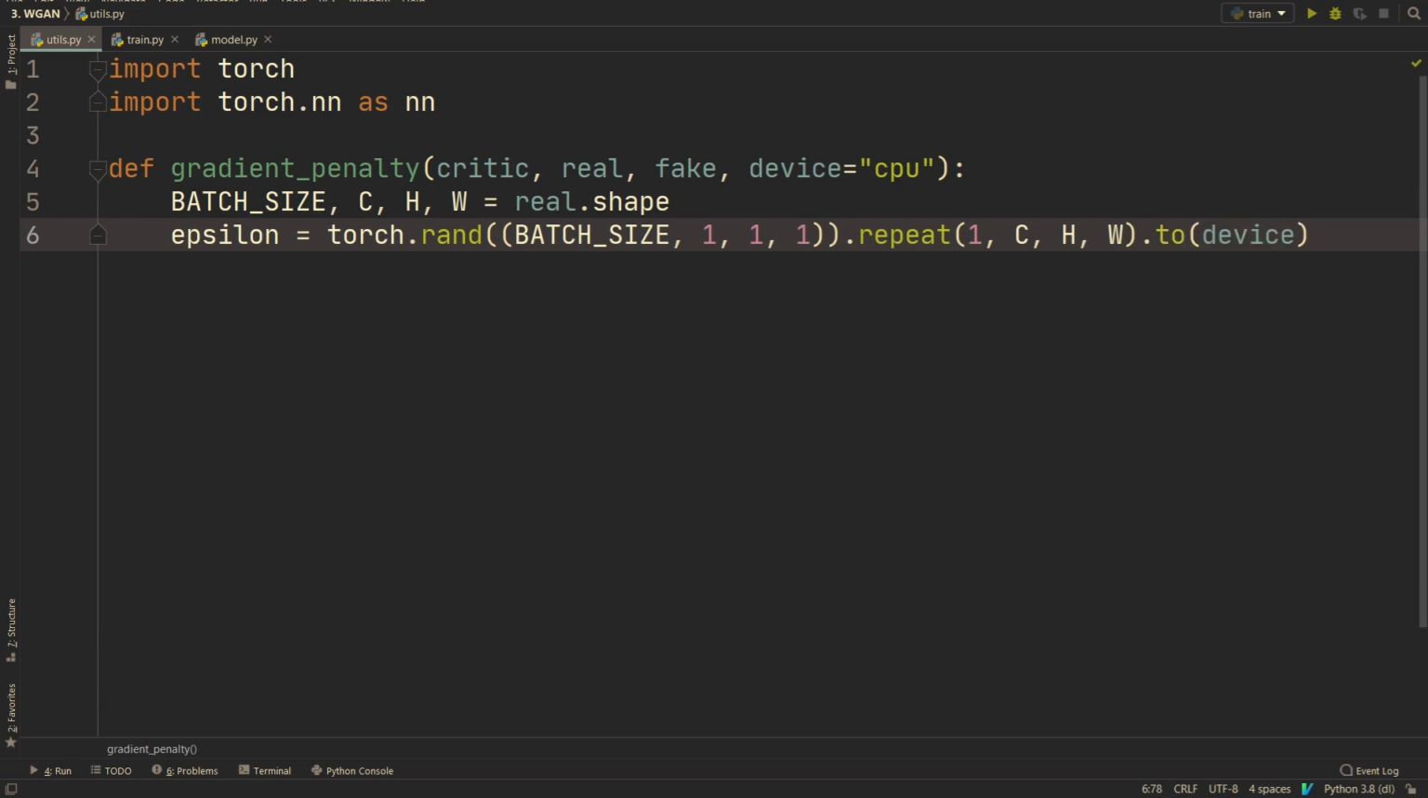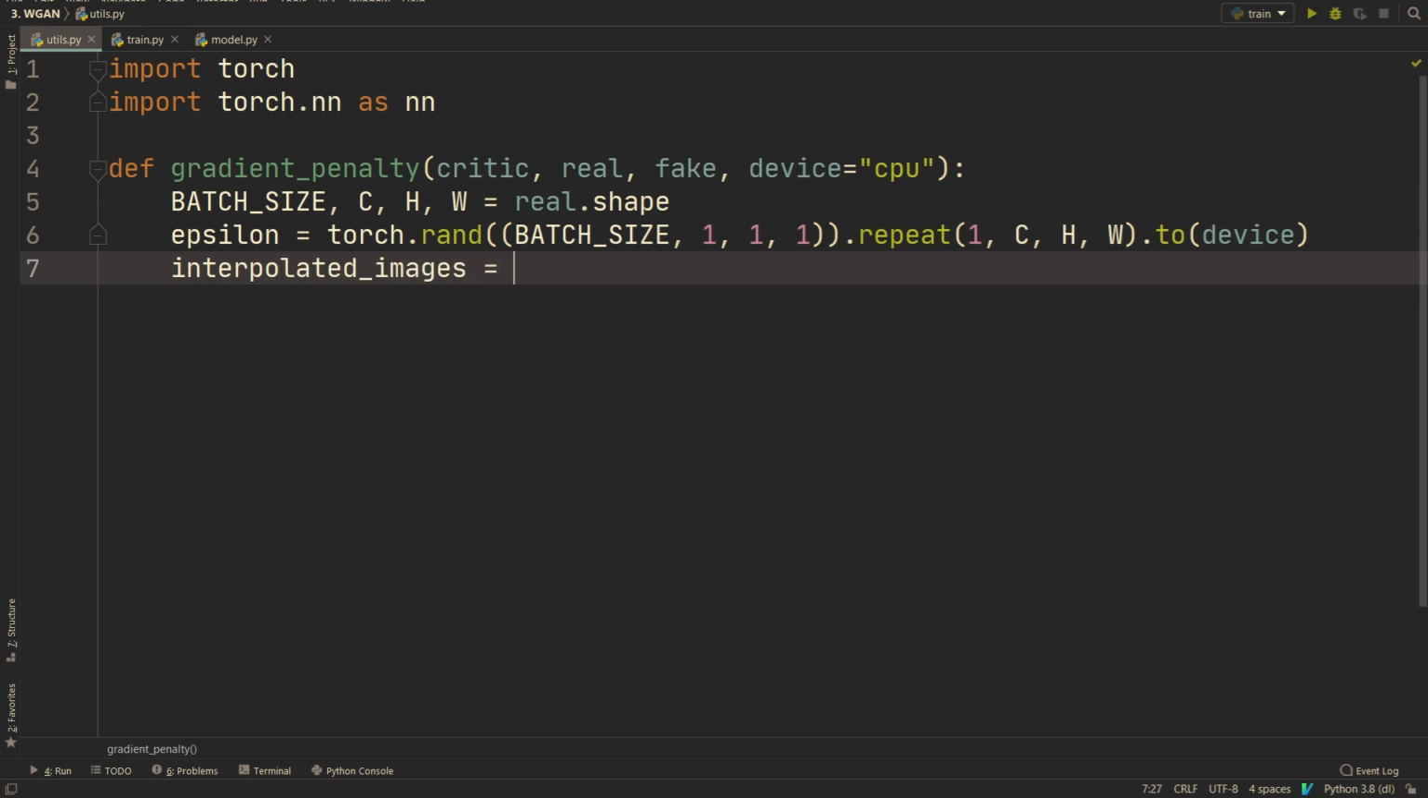And this is for creating the interpolated images. So the interpolated images are just going to be real times this epsilon. And then, so let's say epsilon is 0.1. Then it's going to take 10% of the real image, plus fake times 1 minus epsilon. So it's going to be, in this case, an interpolation of 90% of that fake image and 10% of the real one.